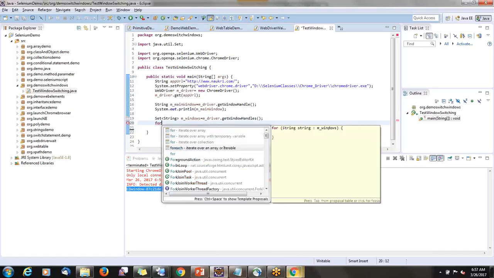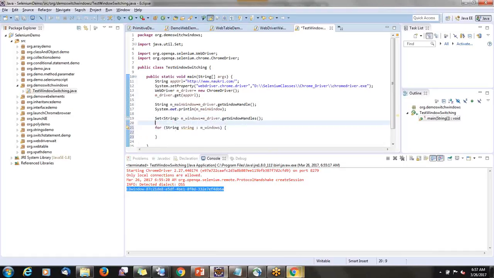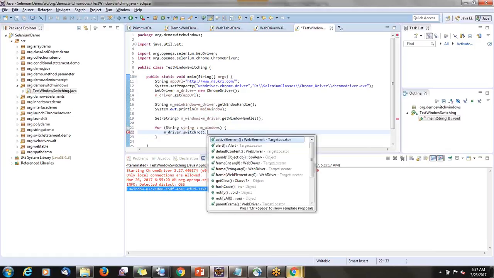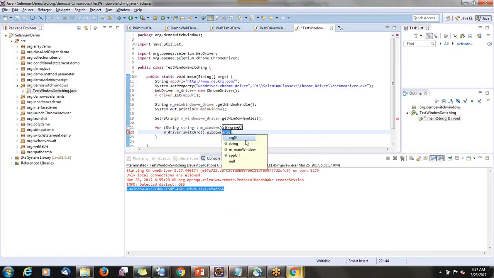So I would loop through this set, and then I'll do mDriver.switchTo().window. When you do window, it's asking you for a string value. This string value is nothing but the window handle that we get from getWindowHandles. Fine. And then we'll pass this string. Now what it is doing is, whatever string window handle we are getting, it will switch to that particular window.